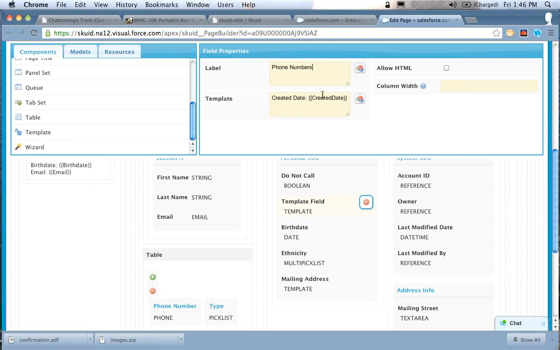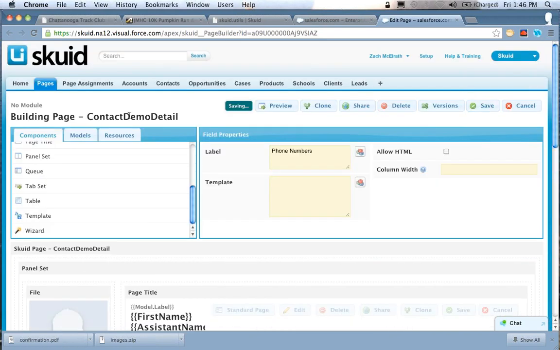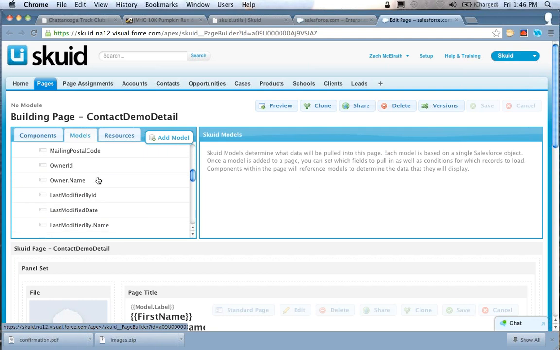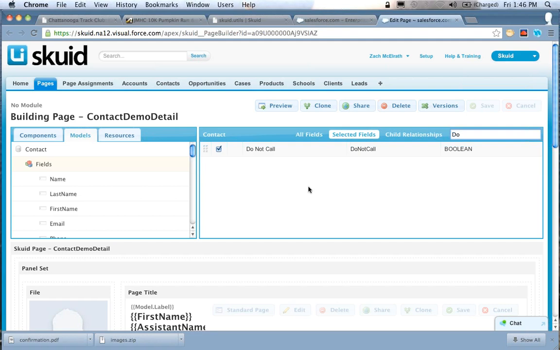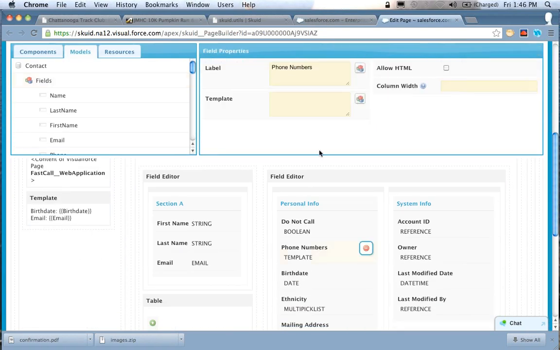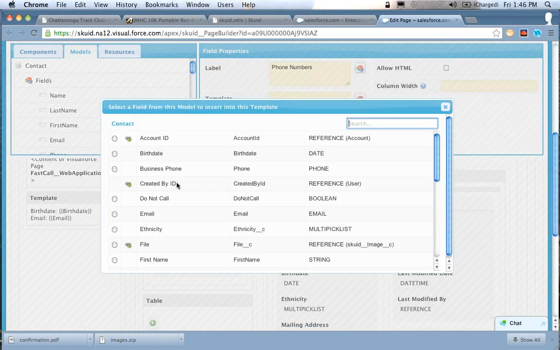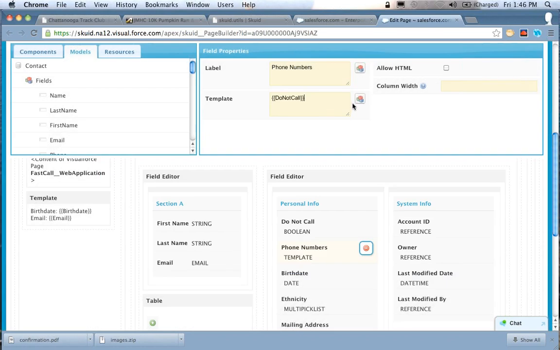So instead of showing our business phone and mobile phone right here, we're actually going to get rid of these and put in a template here. We'll call this phone numbers. For our template, we're going to say, if do not call is true, we're going to hide the phone numbers and you will not be able to even see them or edit them. To do that, first we need to make sure that do not call is in our model. So you go to contact fields, do not call. Oh yeah, we just did that. Okay, so do not call is in our model. Go back to our phone numbers. Let's pull in our do not call field first of all.